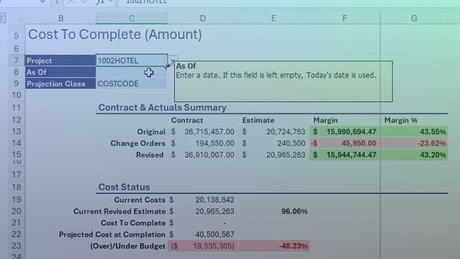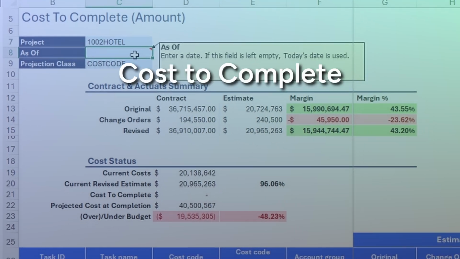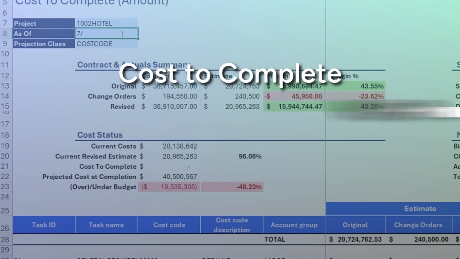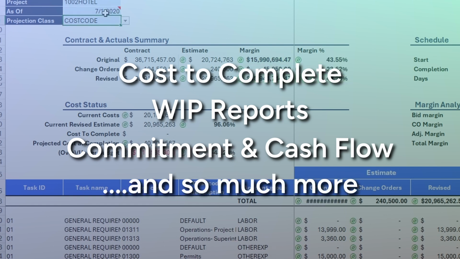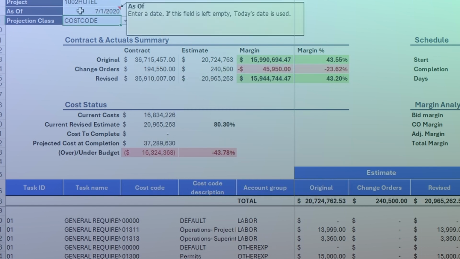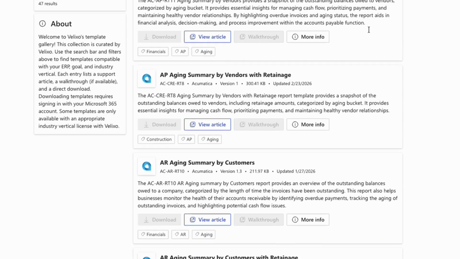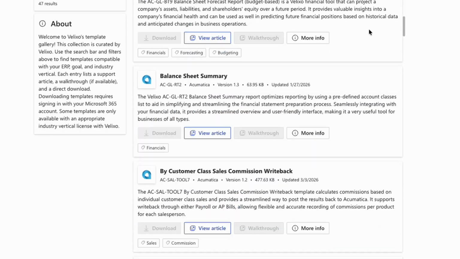Velixo for Acumatica Construction can streamline your company's cost-to-complete projections, WIP reports, commitments and cash flow reports, and so much more. Getting started is easy. Velixo allows you to build a new report from scratch. Start on one of their pre-built templates, then customize it according to your needs, or inject Velixo functions into an existing Excel workbook.